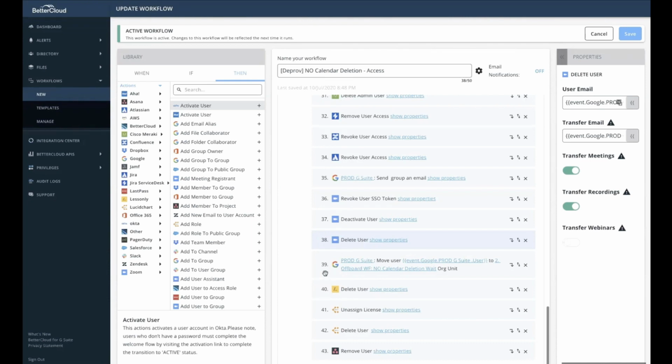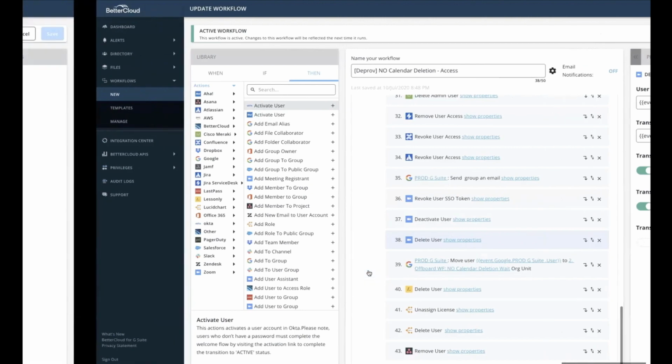And then after that, we end up moving the user to our second OU, which is pretty much another workflow that is kicked off when they're moved to that OU, and then we're going to go over that shortly. After that, we delete the user from Lessonly, Lucidchart, and Asana. And that is pretty much the workflow that we use to disable access across the majority of our birthright applications that we have here at BetterCloud. And then, as you said, there's another workflow that is kicked off when we move them to this offboarding workflow, no calendar deletion, wait OU. Brian's going to go over the reason why we set that up and what exactly that does.